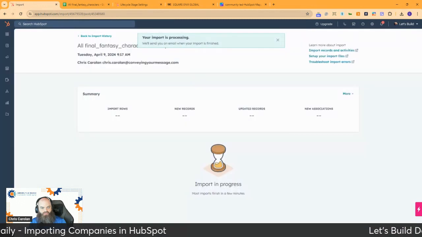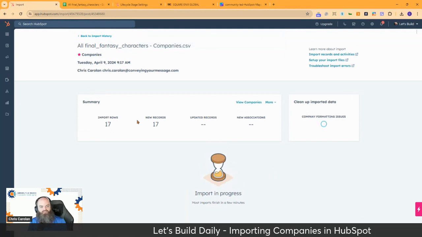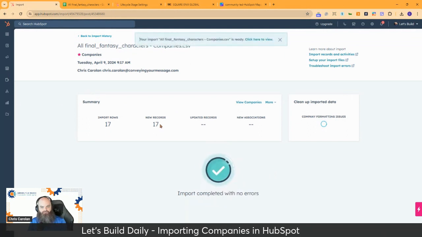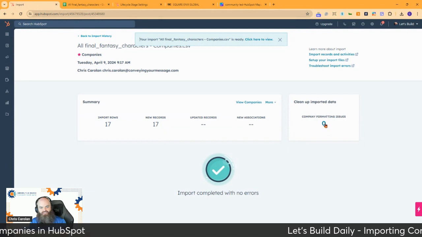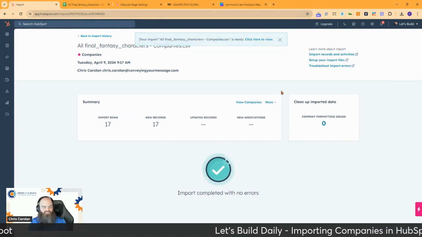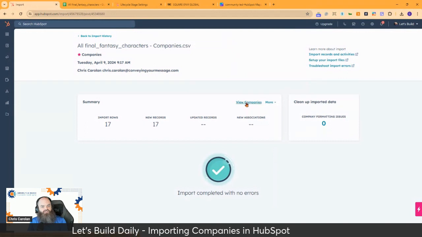And I'll finish the import. So we've got 17 rows, 17 new records, and got some cleanup imported data here. It doesn't see anything. So now we go to view companies.